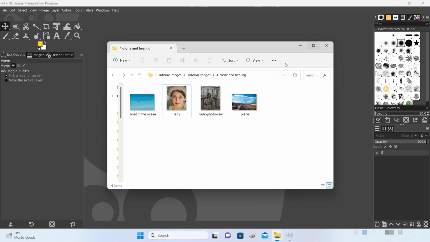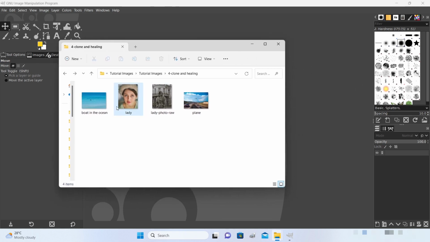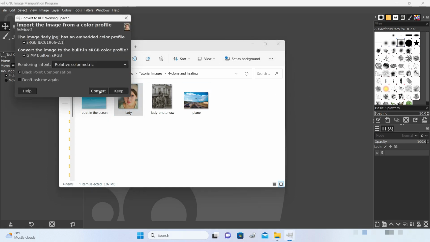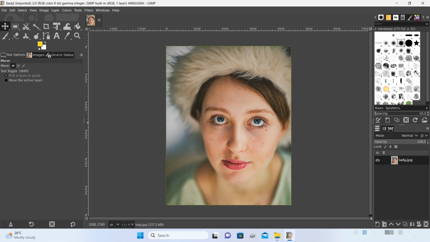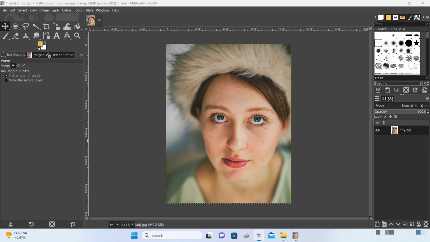I've started GIMP afresh, and I'm going to pick up this photo, lady, and bring it and drop it here. And click on convert. So this picture comes inside. The healing tool is routinely used by photographers for photo touch-ups like face portraits, etc. This example demonstrates how the GIMP healing tool works and how it is different from the clone tool.